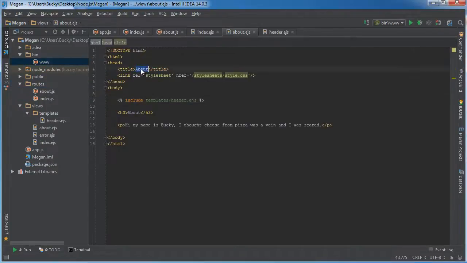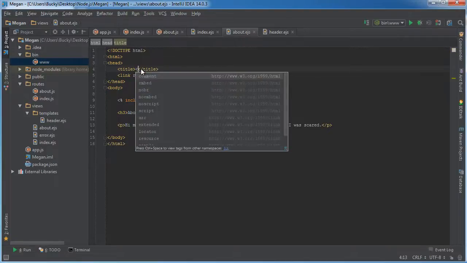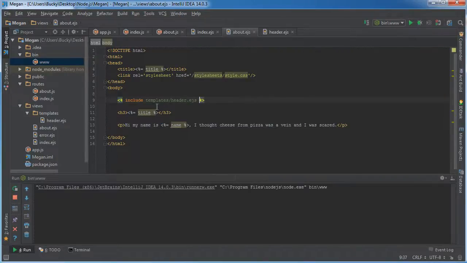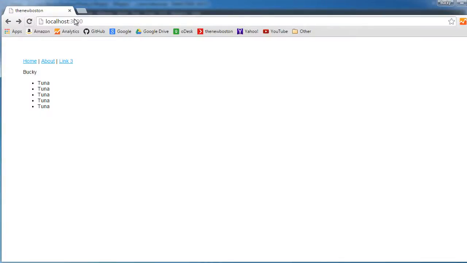So now, over in our view, instead of the title, we can use the variable title, and we can stick this in our heading as well. And for my name, instead of typing that, we can just use that variable. Simple enough. So let me run that bad boy, refresh it, and check it out. The home page looks good. About, awesome. It looks like our variables are being passed through right there and right there.